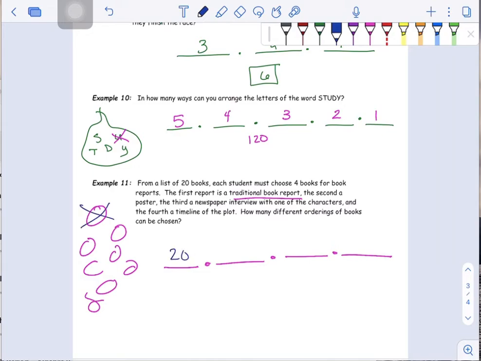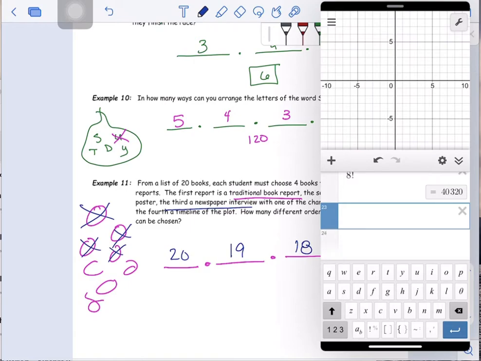Okay, now it's a month later. Now she's doing a poster for another book she's reading. How many choices does she have to do the poster? 19. Are we going to go all the way down to 1? No, because you're not going to read all the books. You're only reading 4 of them. So 18 and then 17, right? She just uses that book. She can't read it again in March and be like, oh, I'm going to do Romeo and Juliet again, and I'm going to do a newspaper interview. You can't do that. So it's just 19, 18, 17, 16.